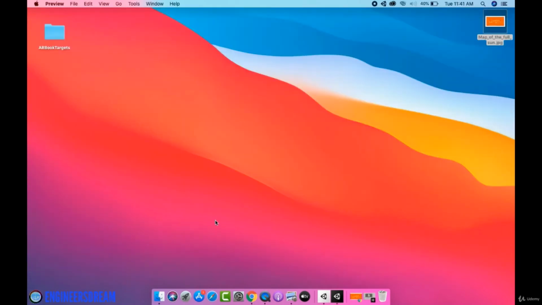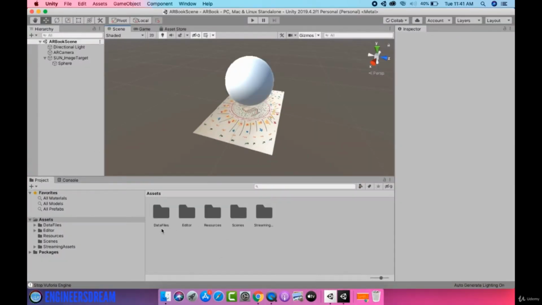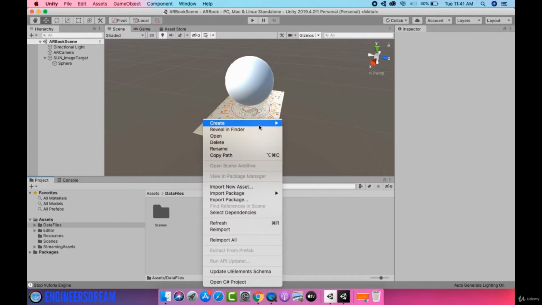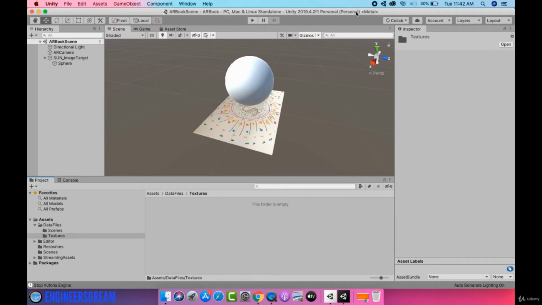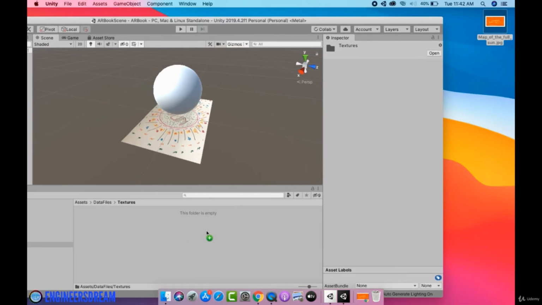So next, I'll copy it inside my Unity project. So to do this, I'll open Unity. Next, inside Data files, I'll create a new folder. I'll name it Textures, I'll open it, and inside the Textures folder, I'll drag this particular image.